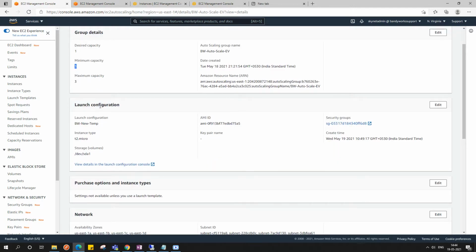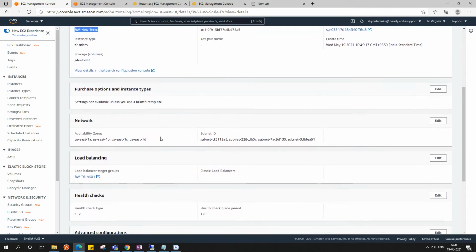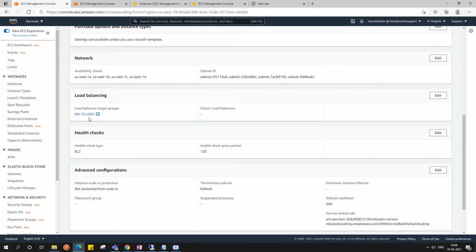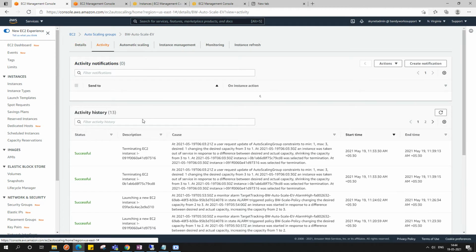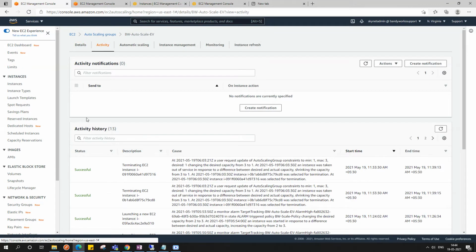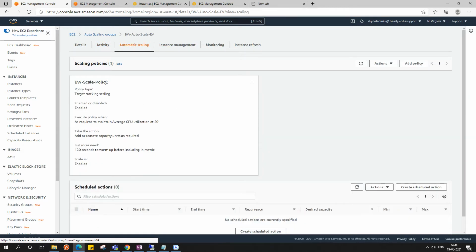Here you can see the launch configuration is attached, so this configuration will be deployed in that environment. We already added the load balancer here also. In the activity tab, you can see the changes we make, and they will be reflected here. In auto scaling, we have created a scaling policy.